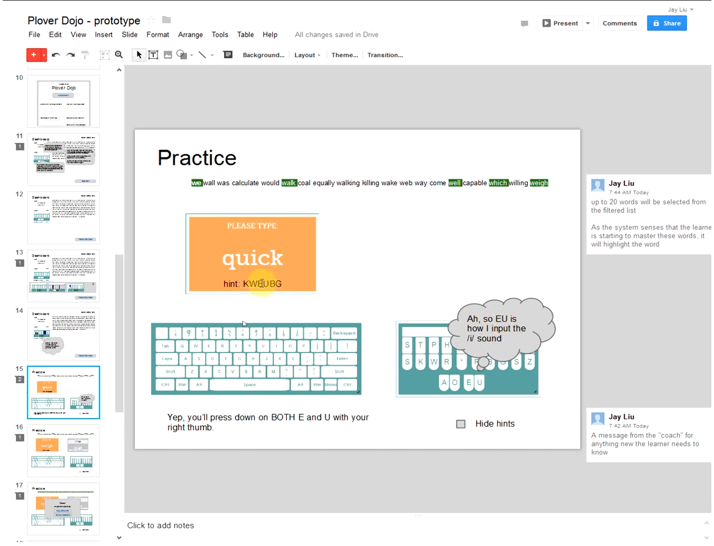It's where they realize that the EU keys are used to input the I sound of "quick." Also, over here there's a coach, explaining some of the things that they might not know intuitively. For example, to hit both the E and the U keys together at the same time with the same finger, with the right thumb. So this will be the coach. And they also have the option of hiding the hints over here if they want to.